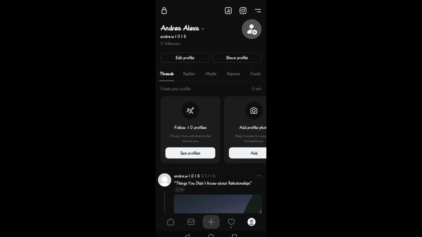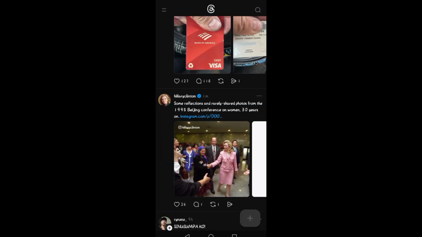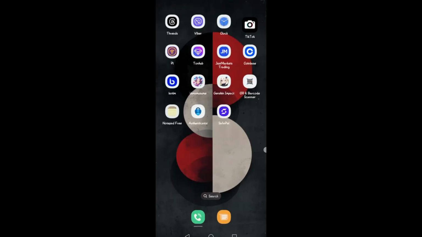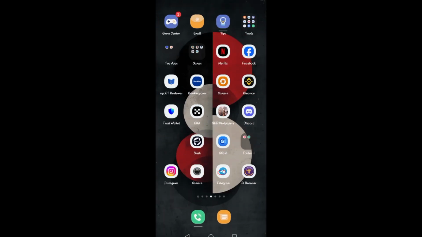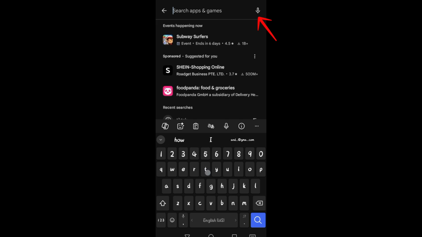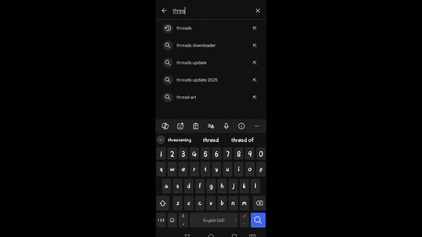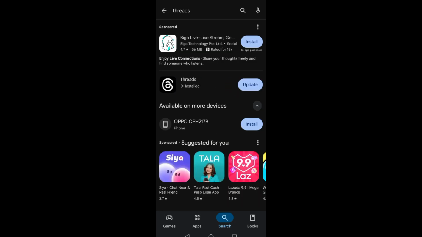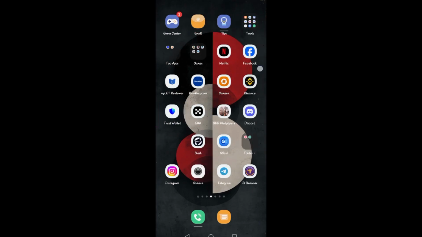In order for you to do that, you can first exit your Threads, and then look for your Google Play Store if you are using Android, or the App Store if you're using iPhone. Here you have to tap on the search icon and search for Threads. If you see an update button right here, tap on it and wait for a couple of seconds, depending on your internet. Wait as it is updating. Once done, you can now open or launch your Threads.